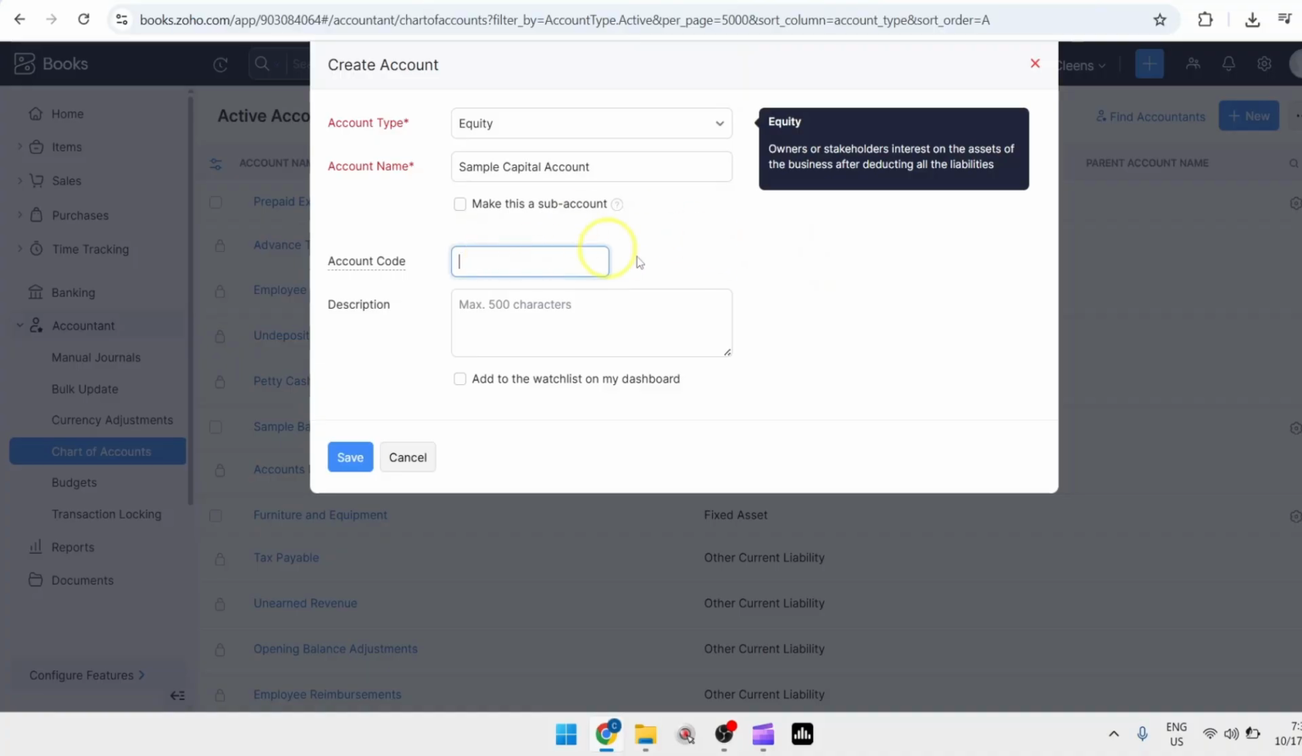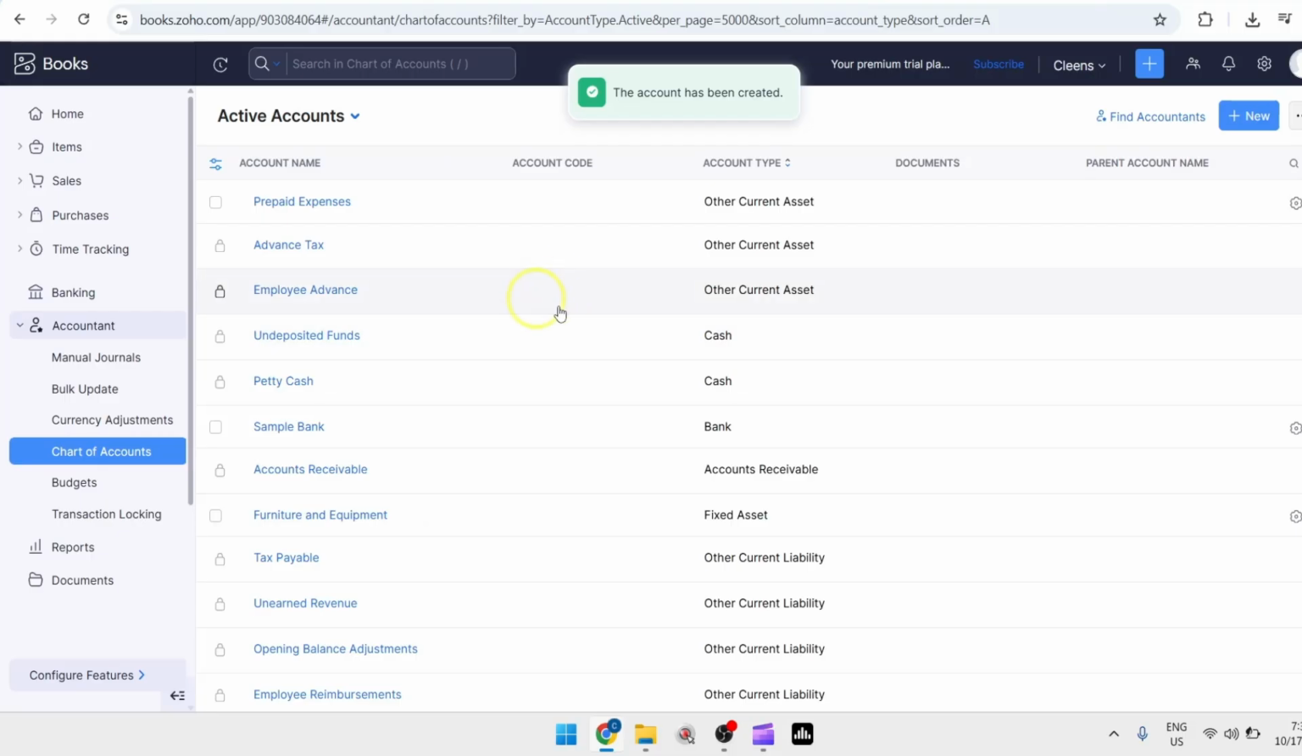Then you can also add in account code and description. Then once done, head over and click on save. So that's pretty much it.